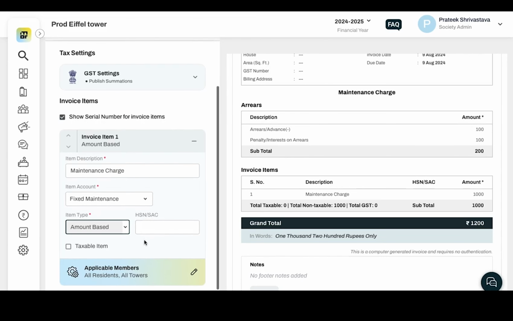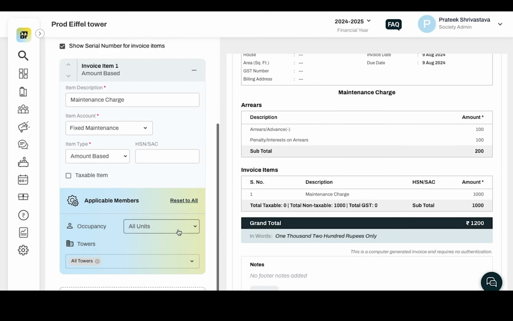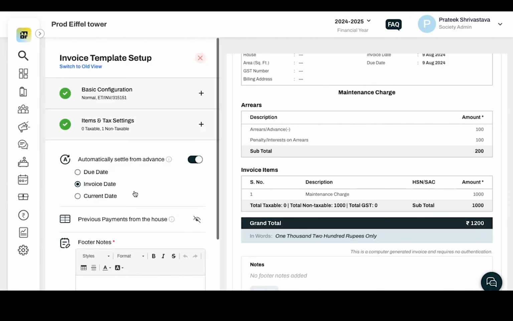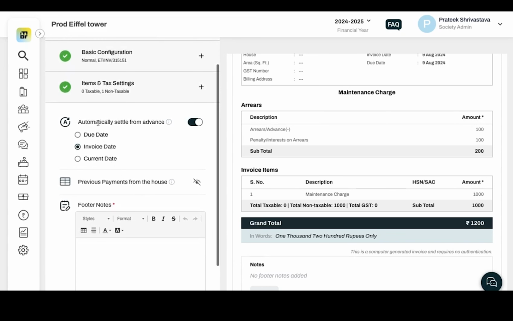Under the applicable member section, you can select the towers or flats you want to raise the invoice for. All flats and towers are pre-selected here by default. Similarly, you can add multiple line items like utility, electricity, and so on. Once you have added all the line items, click on Save and enter footer details. Next up, you can configure the advanced adjustment settings and other details.